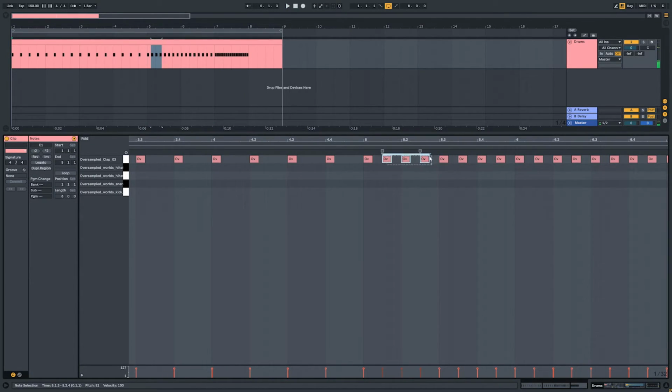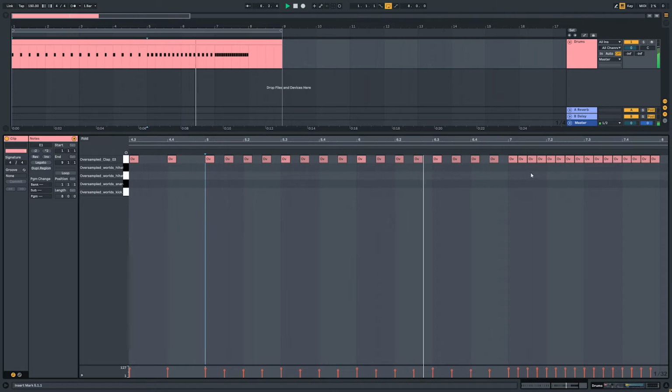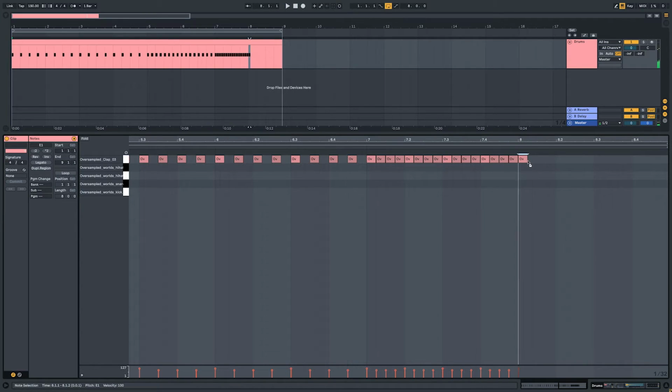Now I'm gonna make these a little quieter, so the first hit stays loud and the rest is a little bit quieter to achieve this natural sounding drum pattern. And also the same here. Now let's make it even faster.